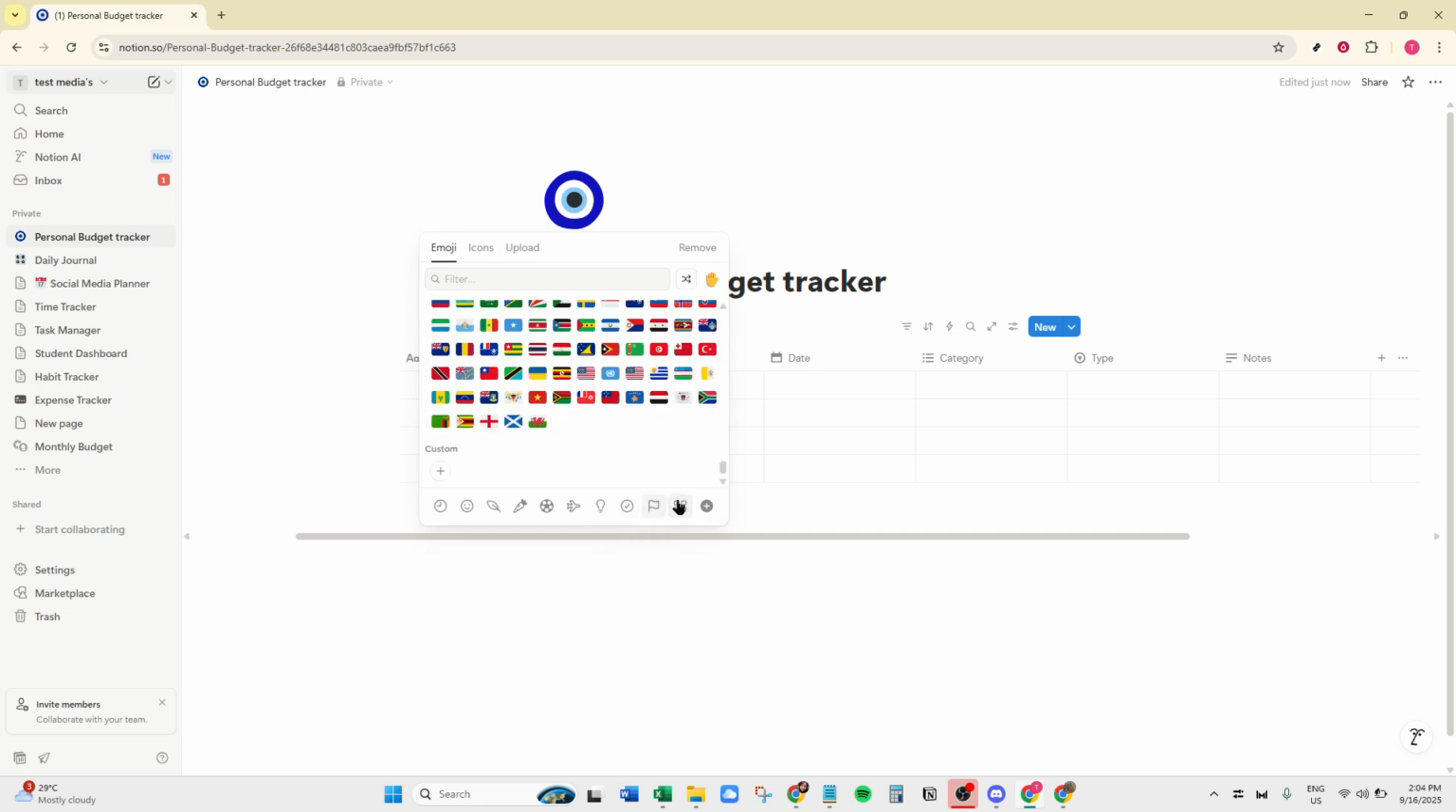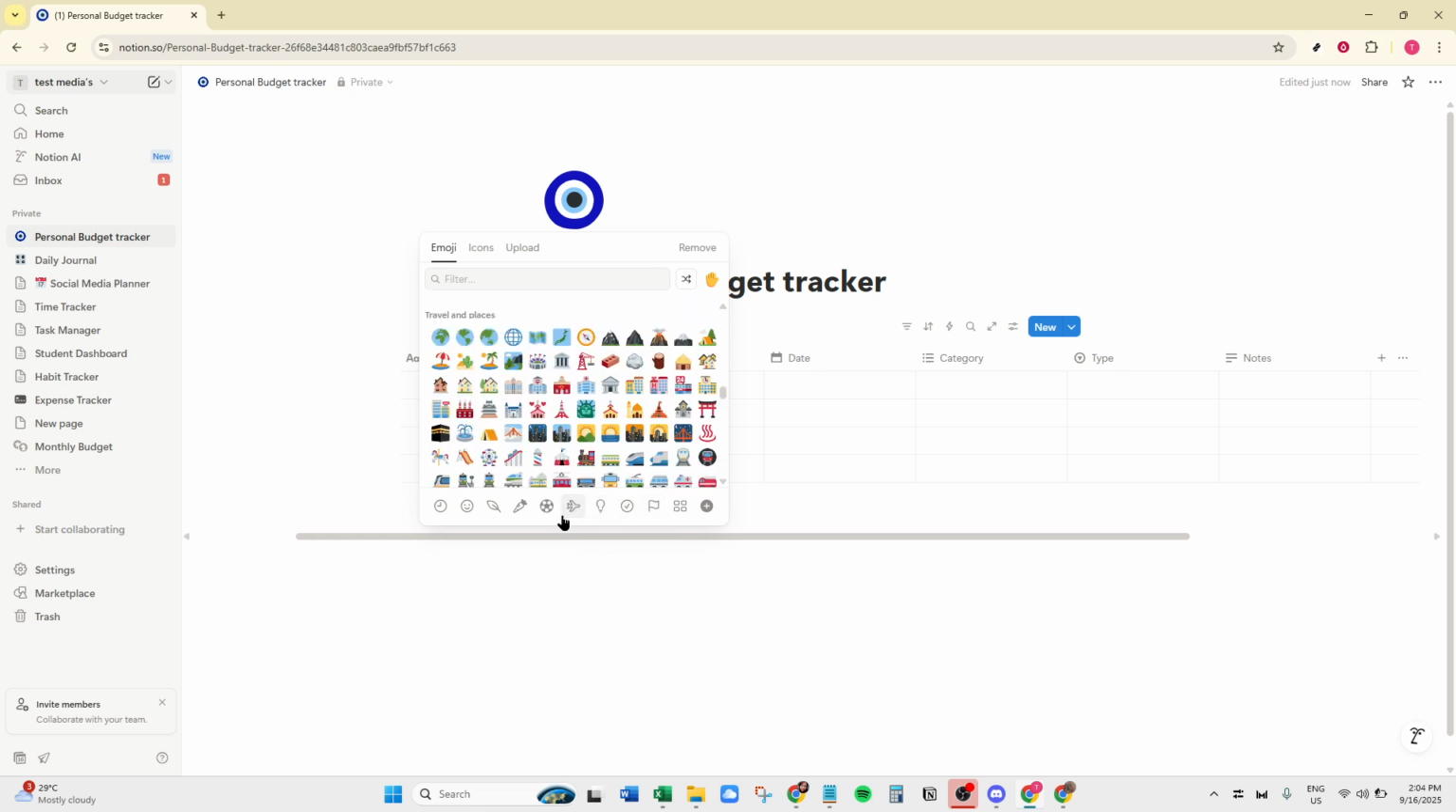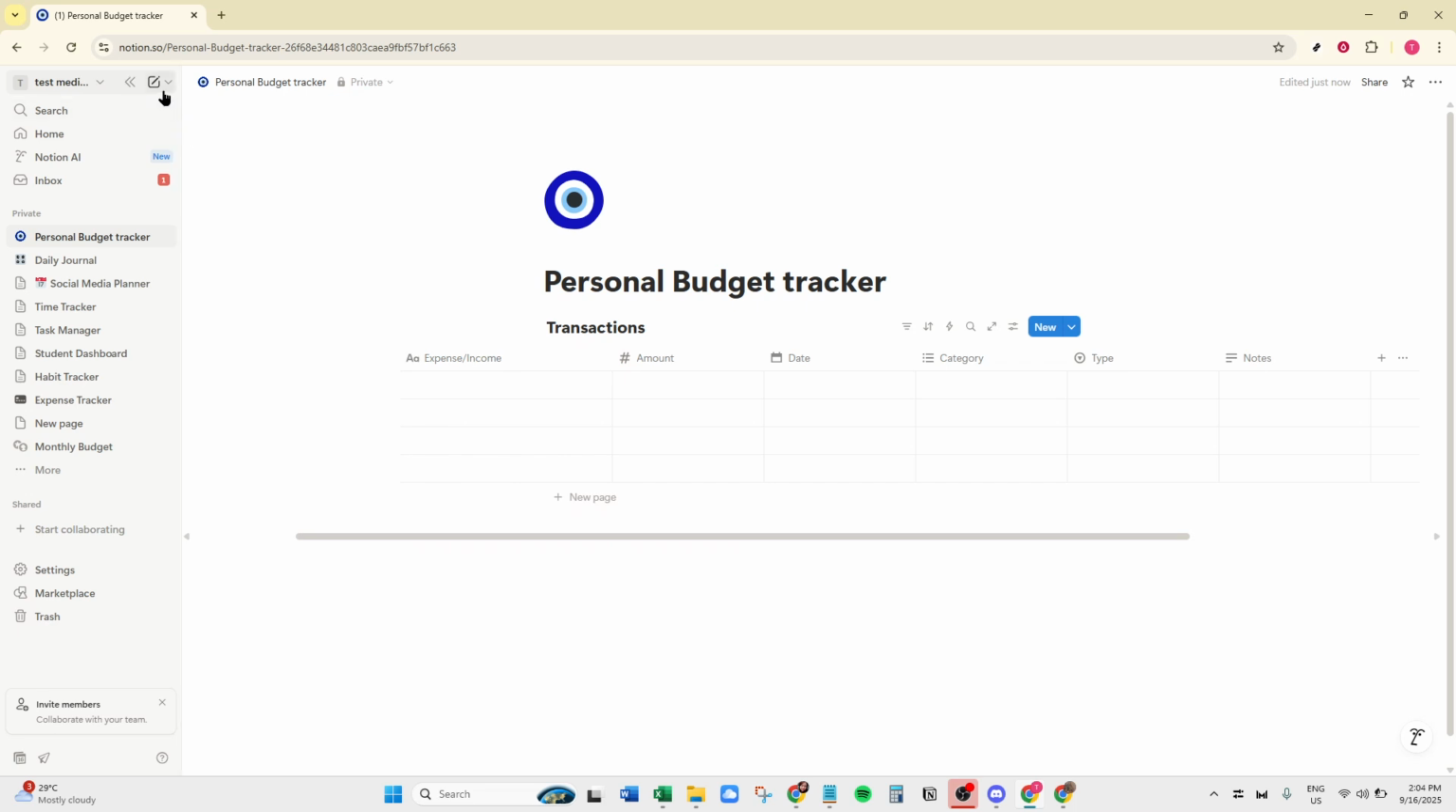So, let's get started. First, you'll need to create a new page in Notion. This will serve as the foundation for your budget tracker. Open up Notion and go to your workspace. On the sidebar, you'll find the option to add a new page. Click on it, and you'll see a blank page appear. This is where you'll start building your budget tracker.